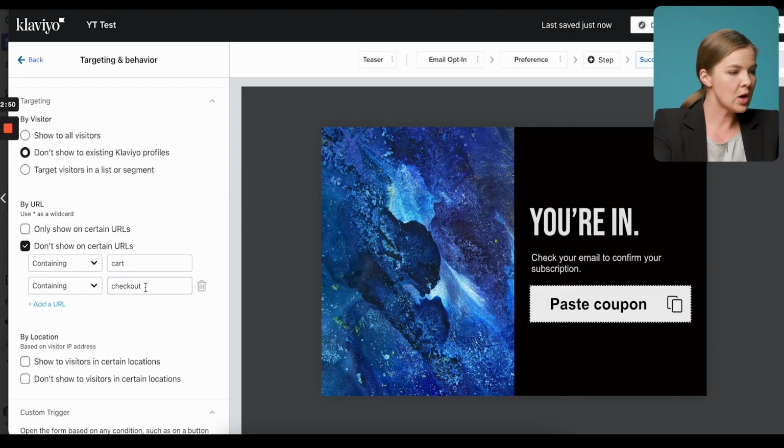Make sure that you're not showing this pop-up on your cart page and on your checkout page and then on any other pages where you don't want to add friction. Because let's face it, if you got your customer to the checkout form, you actually don't want to show them the pop-up. You just want them to check out and complete their purchase. Okay, so let's say this is exactly what I want.